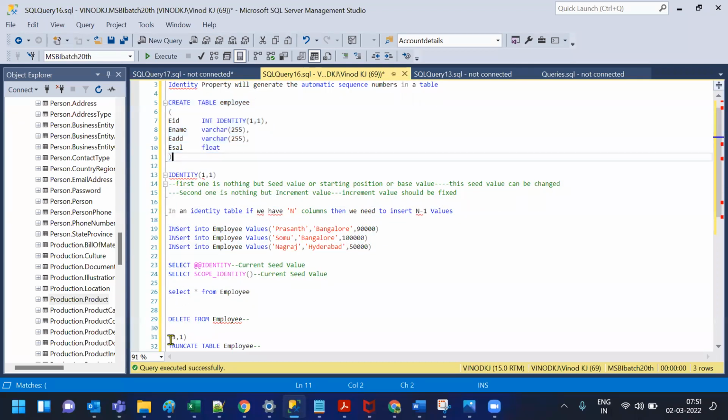Correct. Currently it is 3,1, but it has been reset to 1,1, which means the structure of the table has been changed, correct? Yes, sir. So that's why truncate is given under DDL commands. Even though it is deleting the data, the reason they gave truncate under DDL is that in case of identity, it will reseed or reset the identity value.